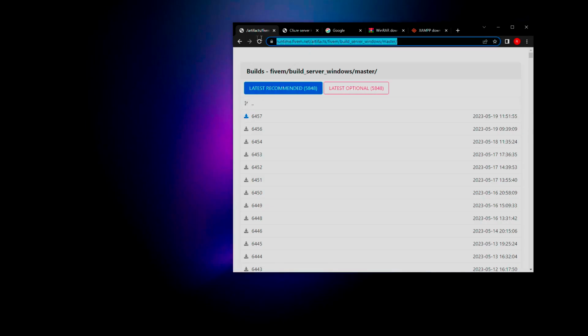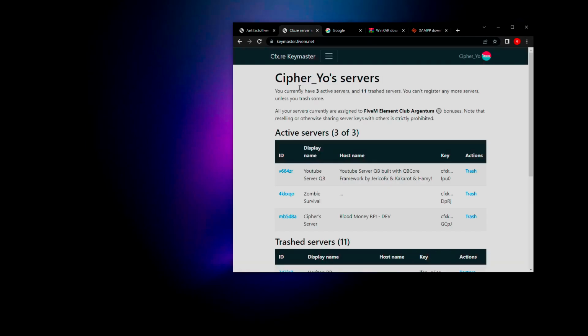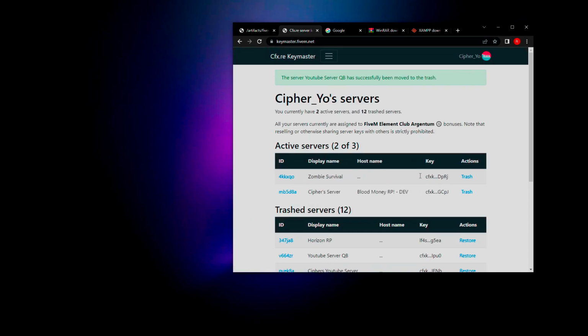One of them will be the server artifacts. You're gonna need this to create your actual server. The other one will be KeyMaster right here. I'm gonna trash this key because we'll be creating a new one for this tutorial. And as in key, you need this key to actually play. It's 100% free. Or if you're like me and you're a nerd, you pay for extra benefits. Which, by the way, will be another video, and I'll show you how to accomplish that.